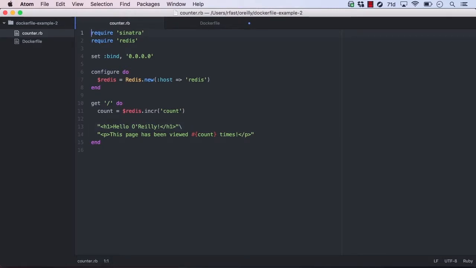The first few lines are just Ruby imports. And here, we tell Sinatra to bind to 0.0.0.0, which will bind to all network interfaces. It's important that we do this in our container, otherwise we won't be able to access our web page outside of the localhost.